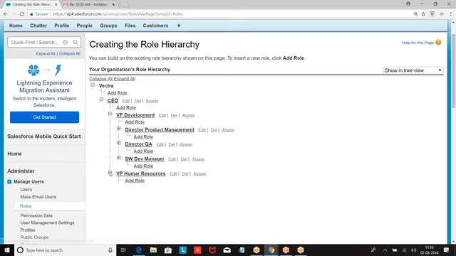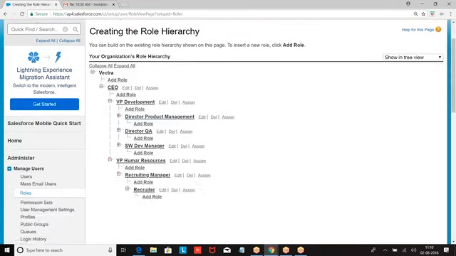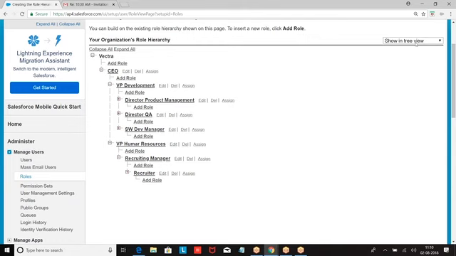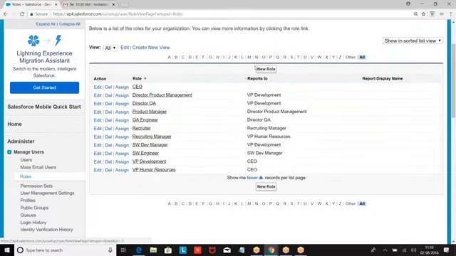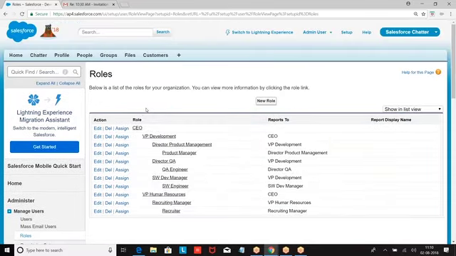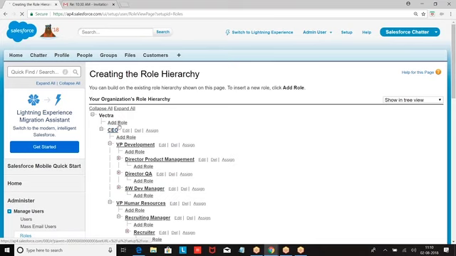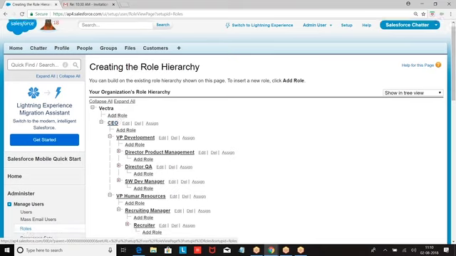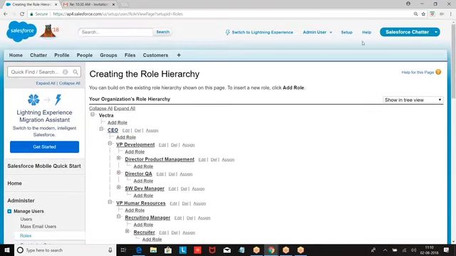Now, in how many ways can I see the structure? Three ways. One is the tree view. Another is the sorted list view, in alphabetical order. The other is the list view, sorted as per the hierarchy. Are you clear? Out of all these, which is better for us? Are you clear about this format? Okay. Now, the same thing if you want to do it in Lightning.